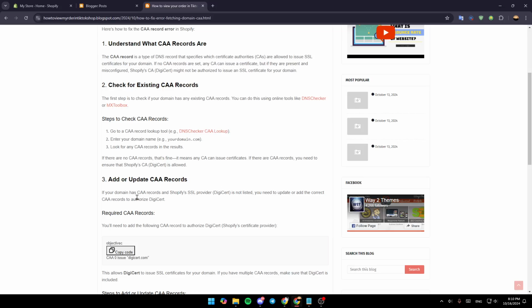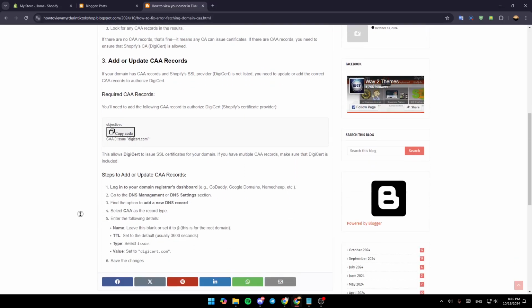Add or update your CAA record. If your domain has CAA records and Shopify's SSL provider is not listed, you need to update or add the correct CAA records to authorize DigiCert. In order to update your CAA records, first of all, log into your domain registrar dashboard, go to the DNS management or DNS settings section, find the option to add a new DNS record, select CAA as the record type, and enter the following details: the name, TTL, type, and lastly value, and then make sure you save your changes.